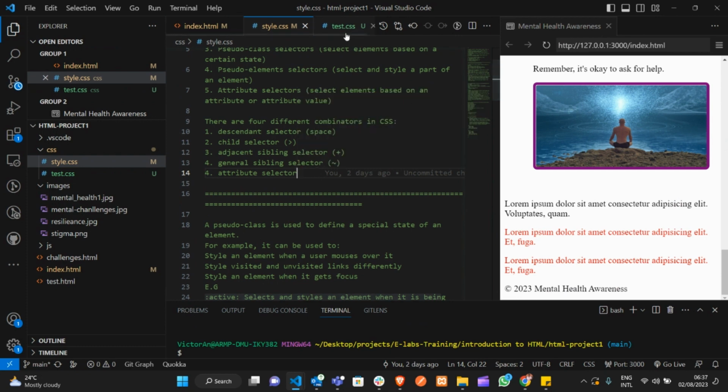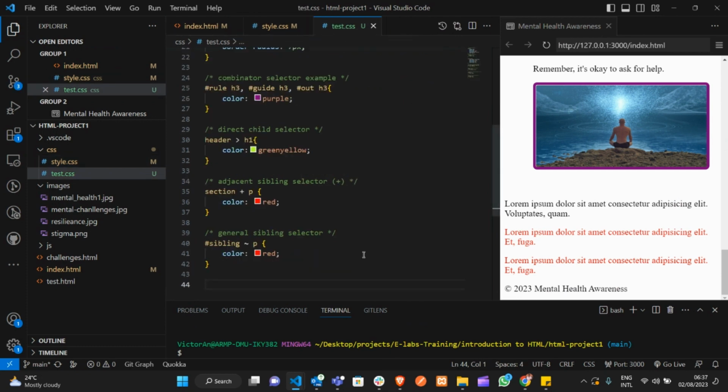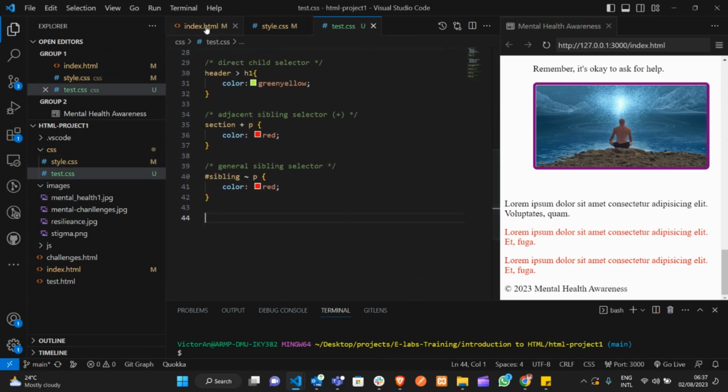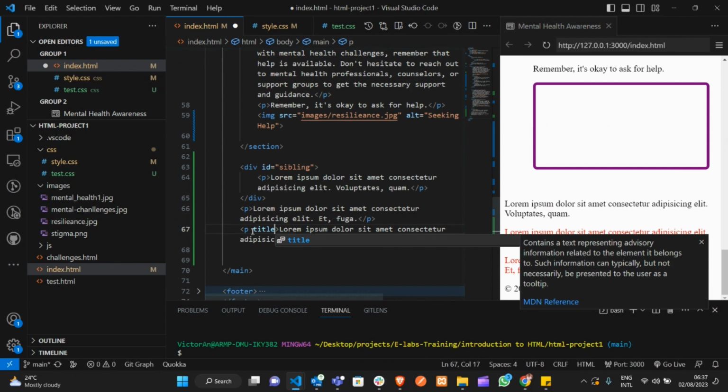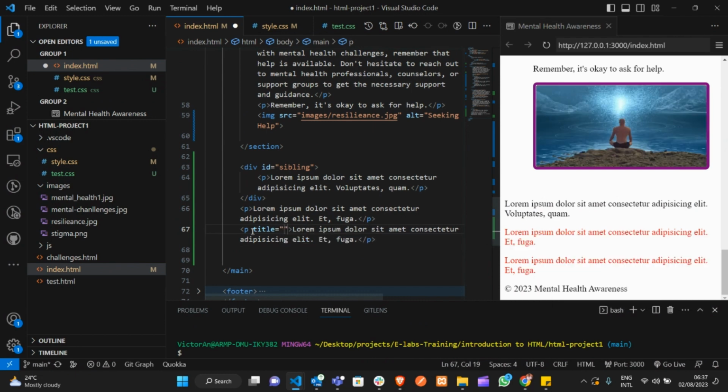We have the attribute selector. That's what we're going to be talking about, the attribute selector. Now, every HTML element can have a title attribute. The ID is also an attribute, so you can pick an ID, but let's give this one a title called the last paragraph or last child.